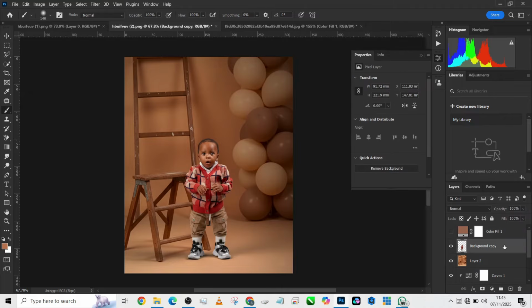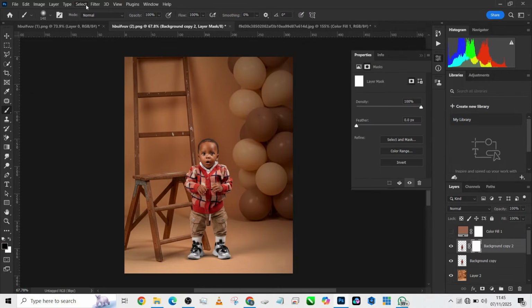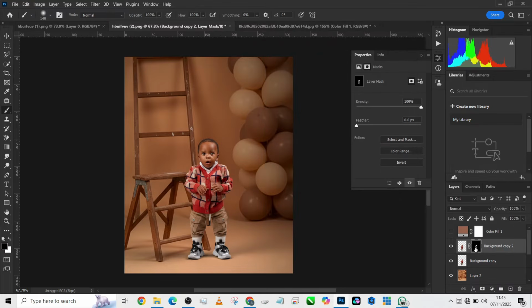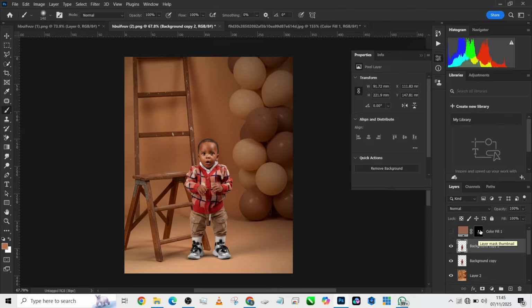So make a duplicate of the main object, Ctrl J, then create a mask for it. Go to select, go to color range. Once in color range, press OK. Use this mask to replace the mask of the solid color.